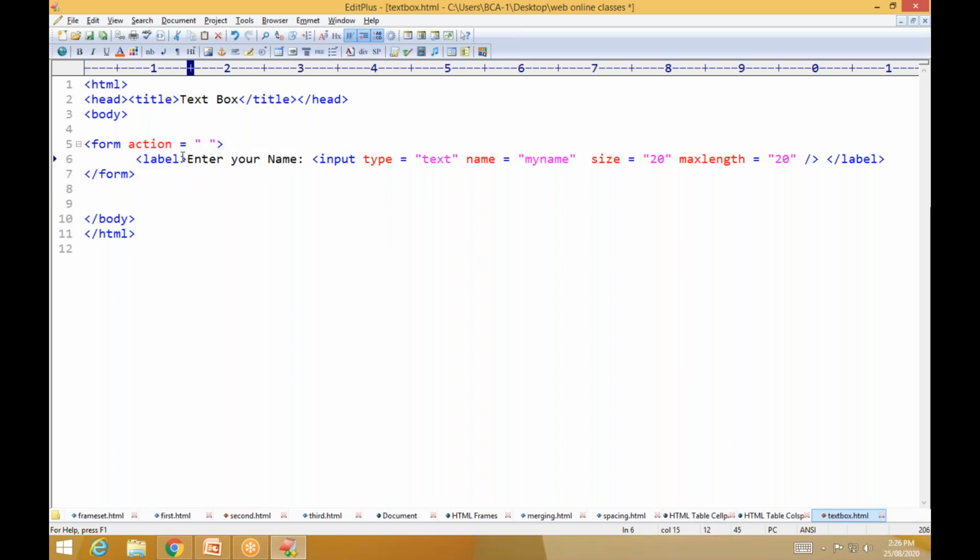Or you can remove it also, no problem. Enter your name. First I want to ask the user, as a browser, to enter their name. So for that I gave some labels. Name. So how to create a text box?